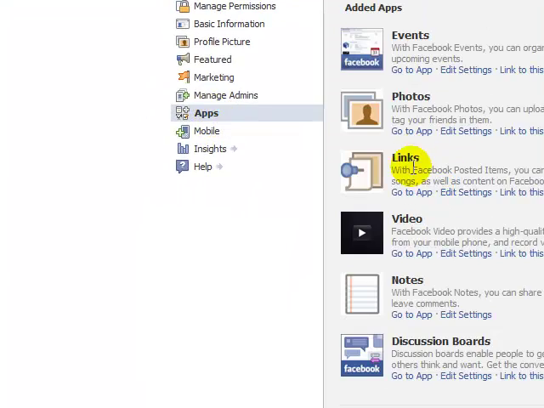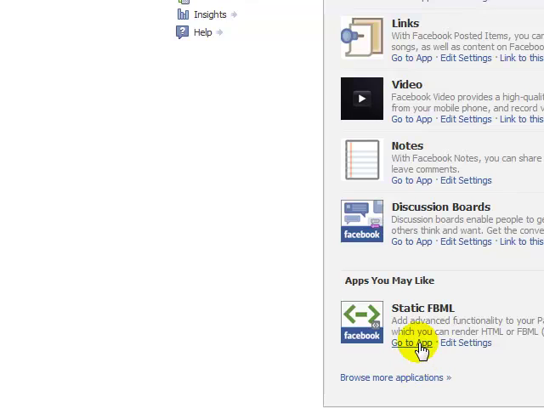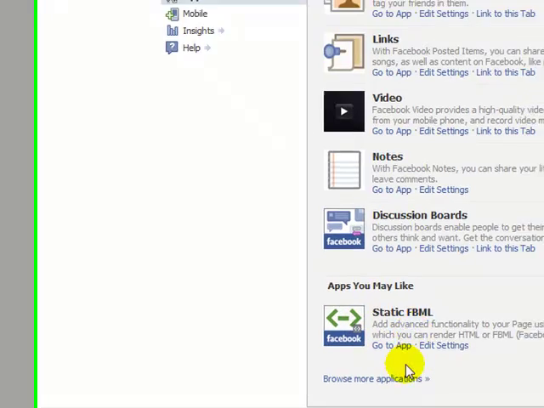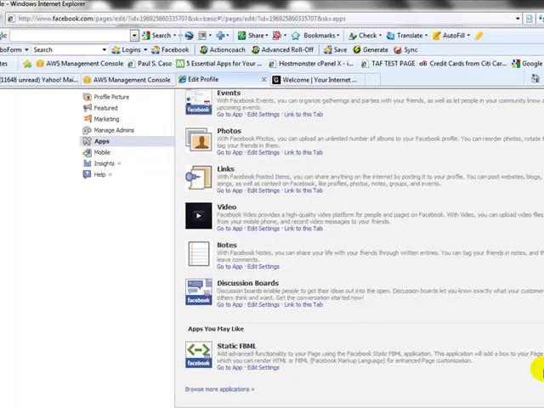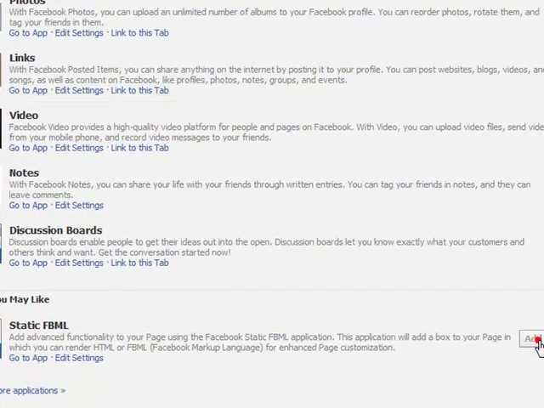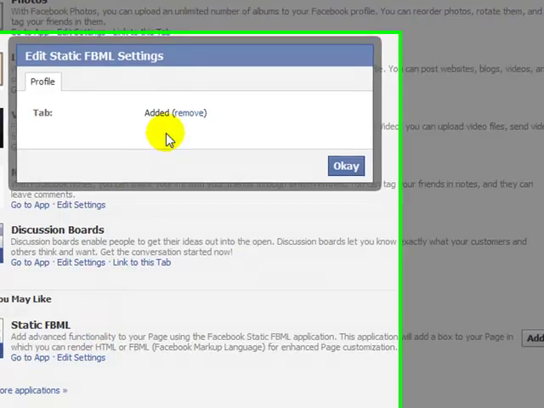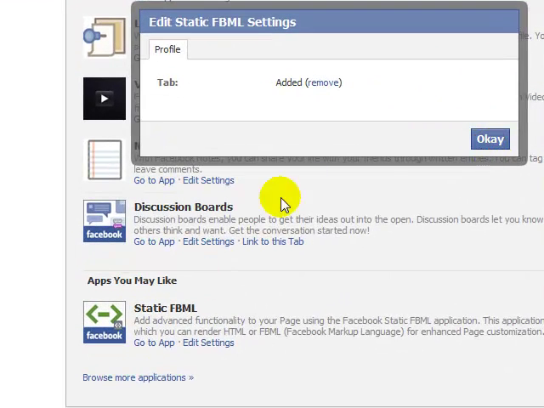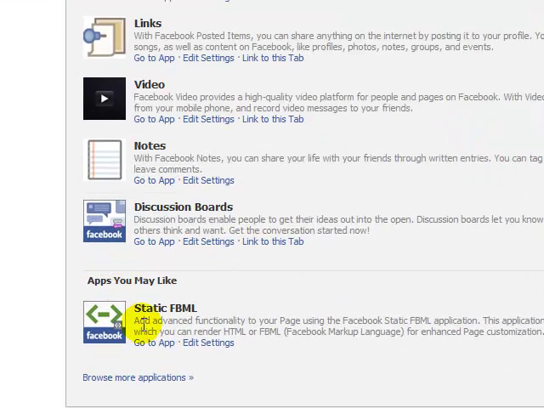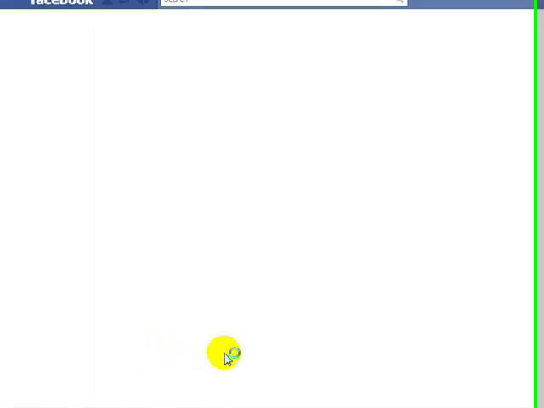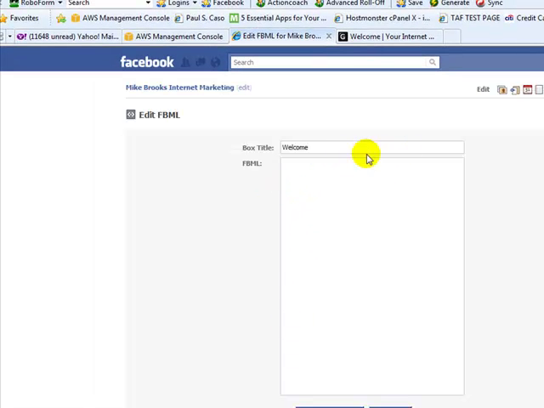The FBML, if you wanted to install FBML on your system, you'd first of all add the app, and FBML is an advanced feature. I think we have added the app. Edit settings, add, it is added. So FBML stands for Facebook Markup Language. Let's go to the app. And this is what the app looks like. It's basically a page.